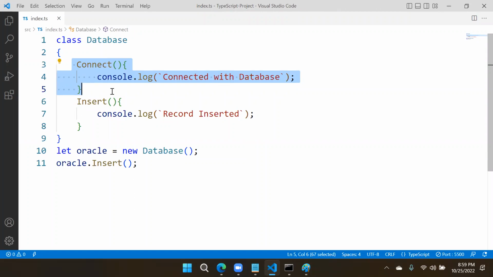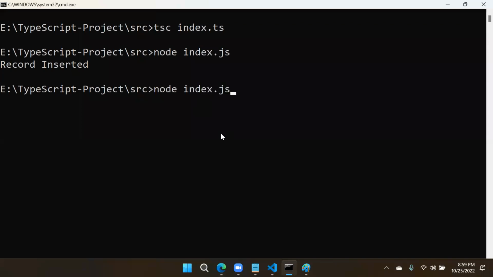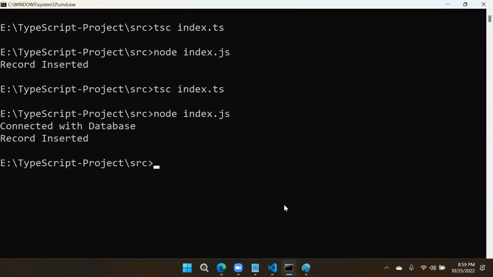Then we will give the same work to the constructor. If I give this work to the constructor, at the time of constructing the object itself, it will do this. Now see here, I am running. When I run node index.js, it will connect and insert.